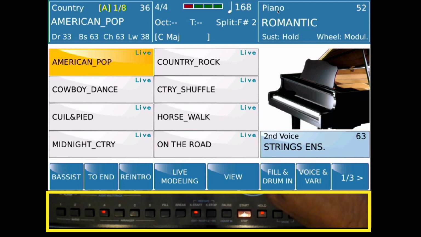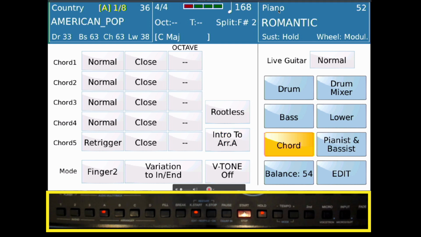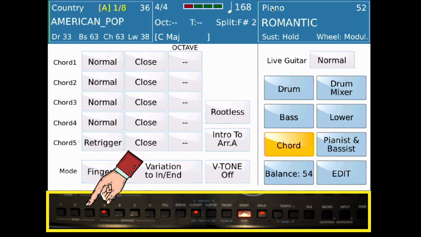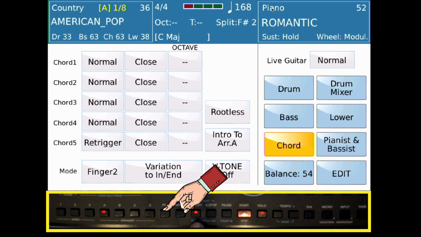So if we go into the View menu and we go to Chords, there's an option in here called Intro to Arranger A. So we're going to talk about that, but let me begin by talking about how the normal operation of the SD90 works. Normally you have 3 intros and you have 4 variations. I'm going to use key start so that whenever I press a chord on my right hand, it's going to commence playing whatever intro I've selected and whichever arranger I have selected as the transition between the intro and the arranger.